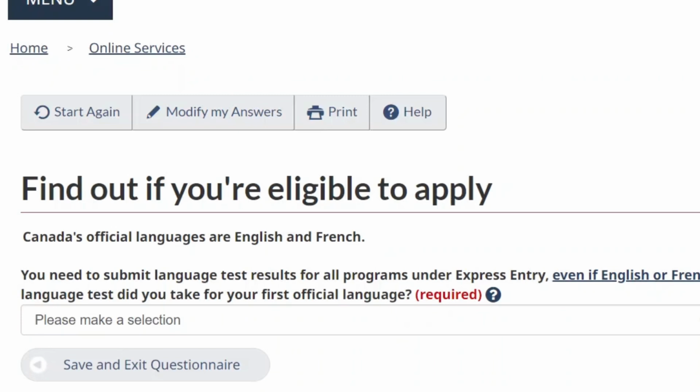At the end of the questionnaire, it will tell you exactly if you are eligible to apply for express entry or not. After you have completed all of the details, then you would now be able to go to the next step of creating your express entry profile. It's as simple as that. It's just a series of questions.